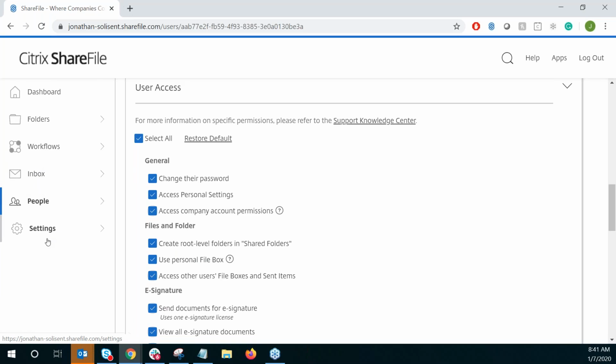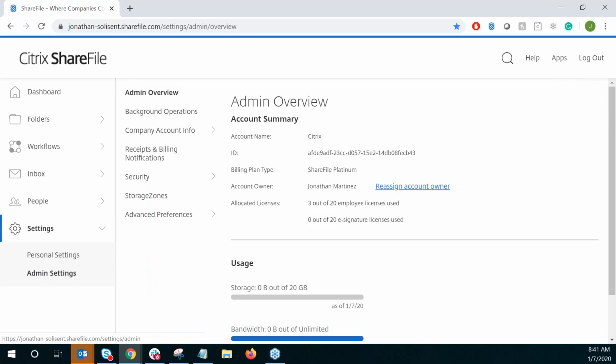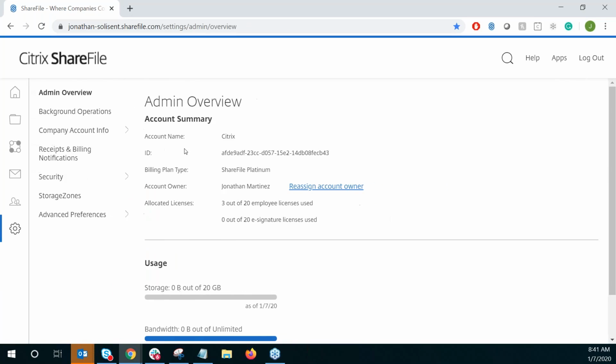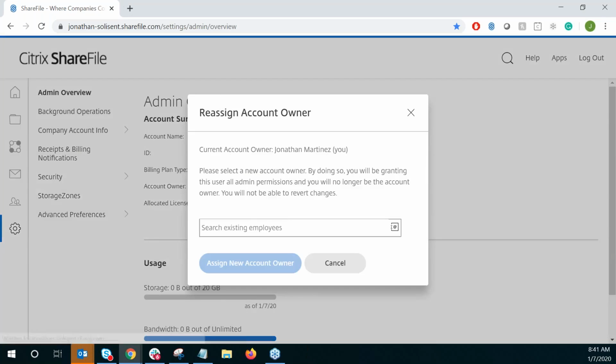Now, quick tip. Let's say your master admin is leaving the company, you have the option right here under admin settings and admin overview to reassign the account owner. The account owner is basically the master admin. So as you can see on this account, I'm the account owner. But if I want to reassign this account, let's say to John Smith, then I just look for the name, select the name, and click Assign New Account Owner. That's a great tip, and that will help you resolve that issue if the master admin moved to another company and you need to reassign that account.